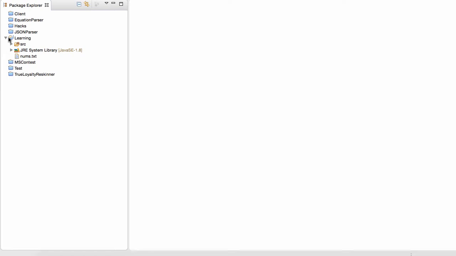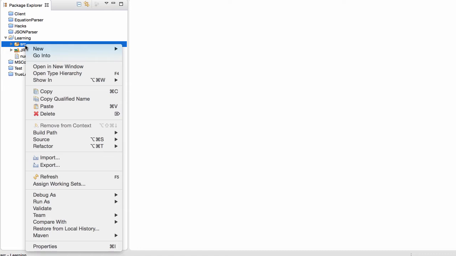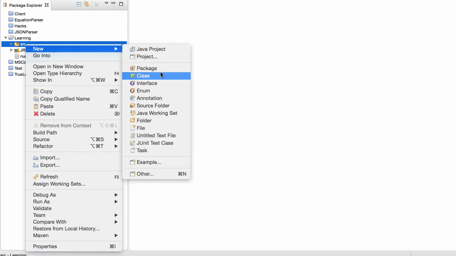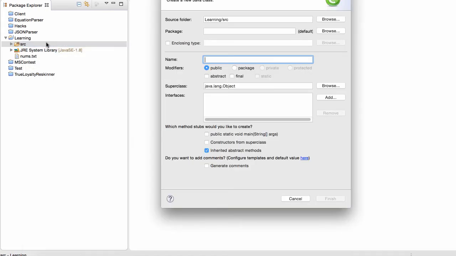Then you're going to double click or click on this arrow on your Java project and open up this source folder. Originally, when you first do it, it's going to be empty. So you need to right click your source folder and choose new class. Your source folder is where you're going to be storing all of the source code for your Java programs.